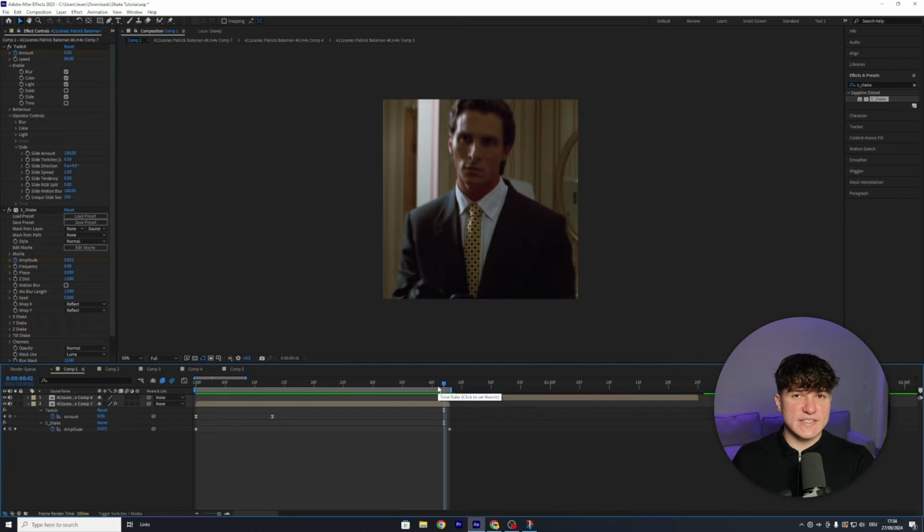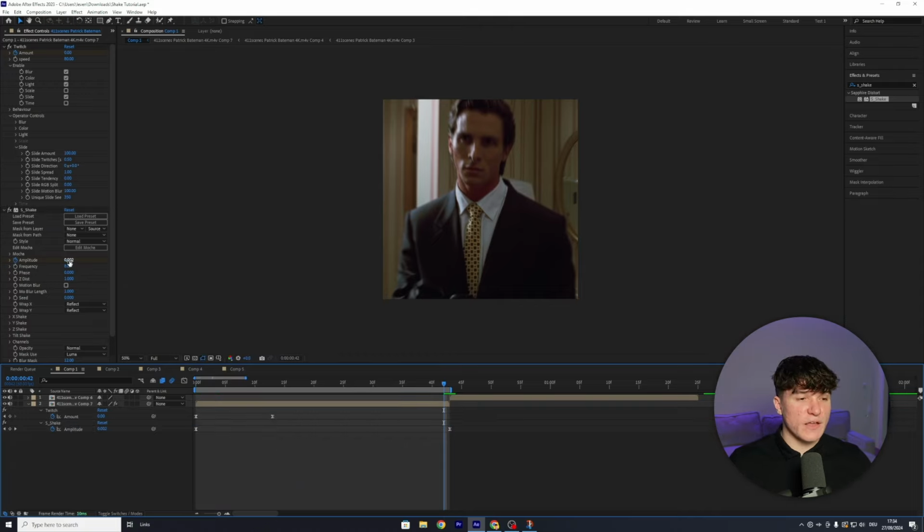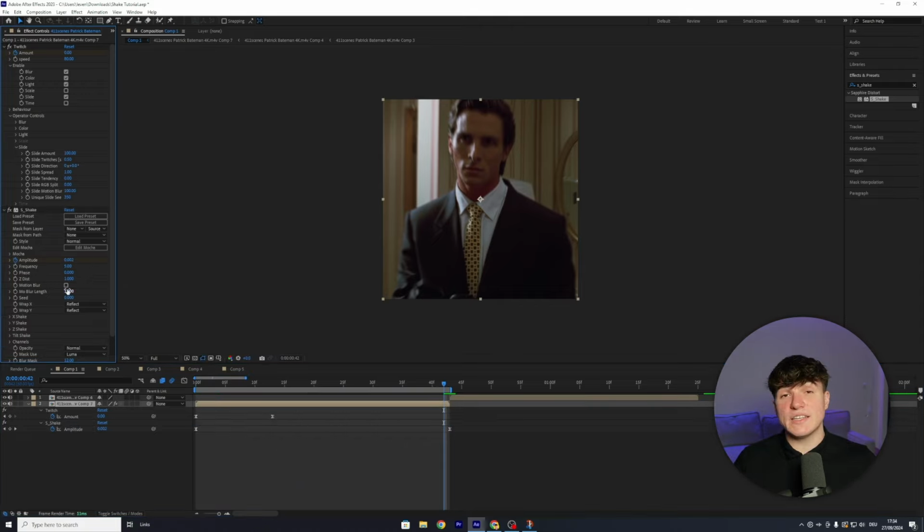Again, we're going to easy ease these keyframes to make it look a bit smoother, so select both of them, right click, go to keyframe assistant and press easy ease. Then head back to your shake effect and put the frequency down to 5. Lastly, don't forget to enable the checkmark next to motion blur to make it a bit smoother.